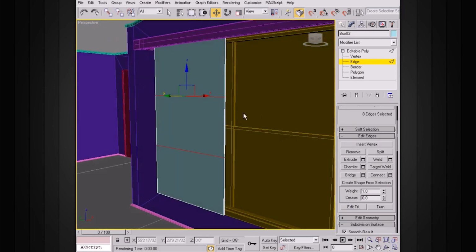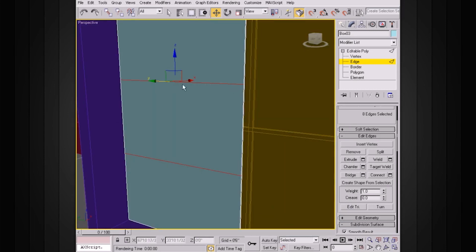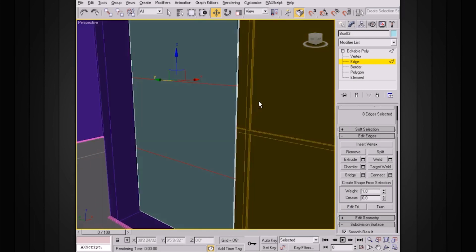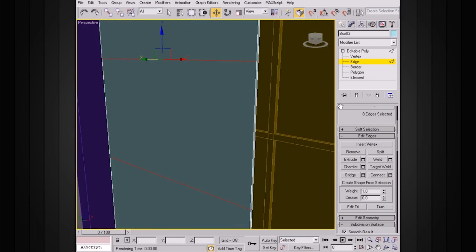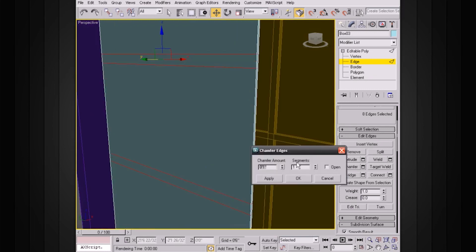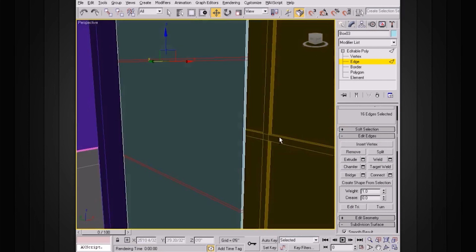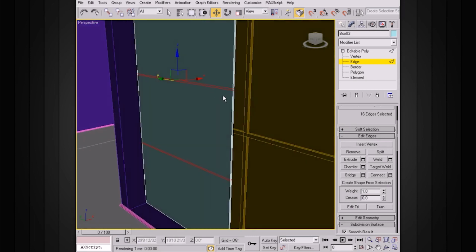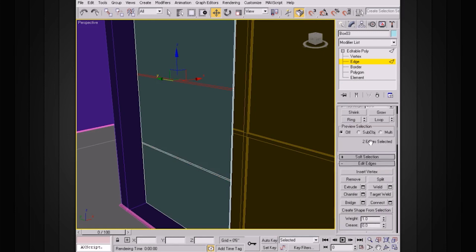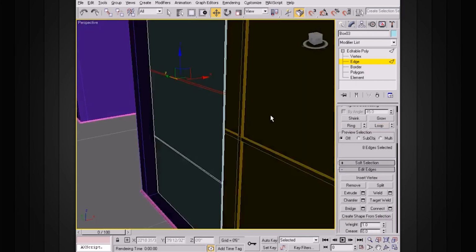And now with these edges selected, I want to actually add polygons here, a strip of polygons instead of edges. So I'm going to go ahead and chamfer those. And I'll change the amount so that we get kind of a small amount there. Say OK to that. And now let's go ahead and just select both of these just so that we have one of these. I have both of these edges selected.